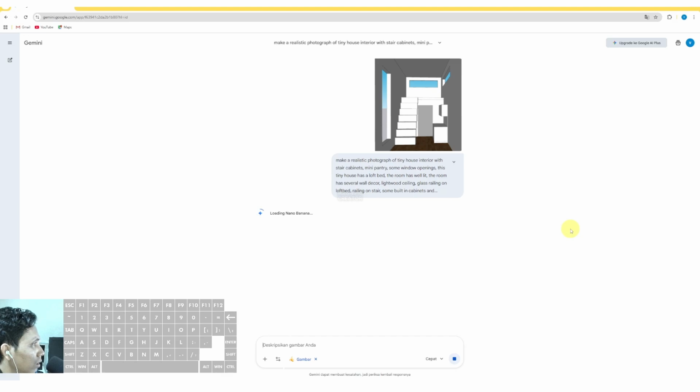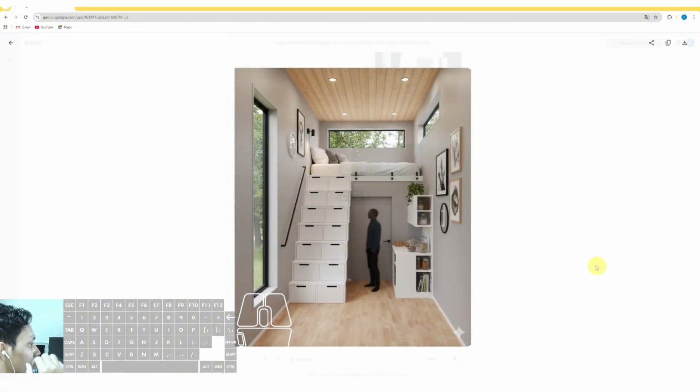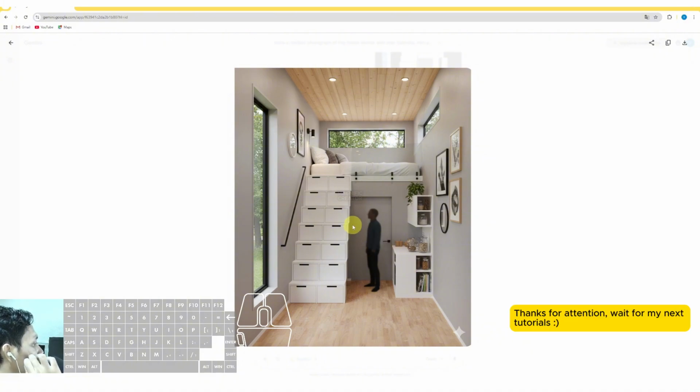So with this prompting result, maybe we can get inspiration from this. Okay, approximately just like this, and it has several cabinets and some windows, and then it has a lumber ceiling and a bathroom door in here and several cabinets. Okay, so you can explore more about it.